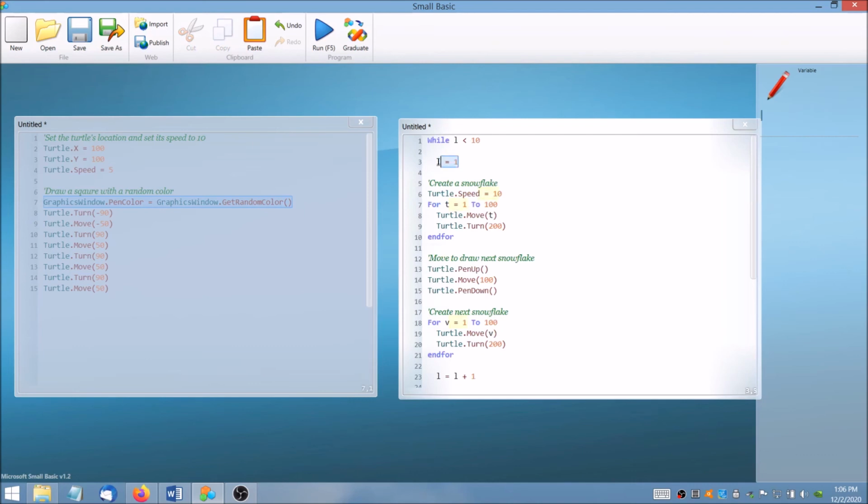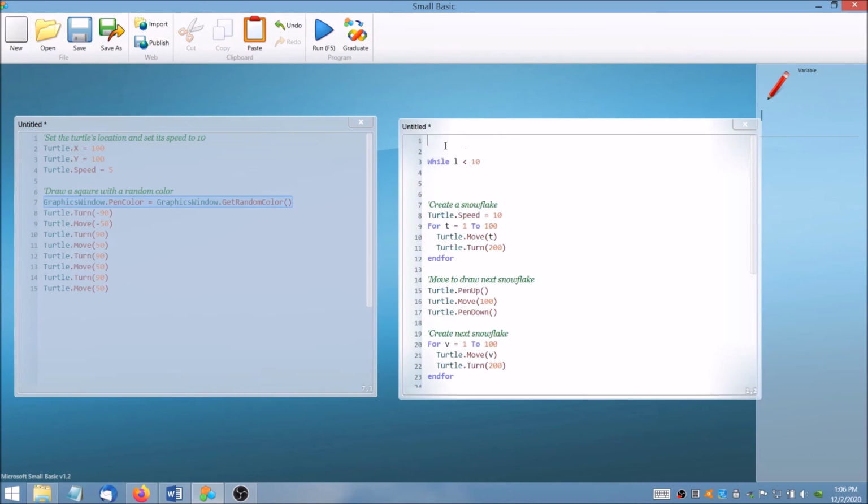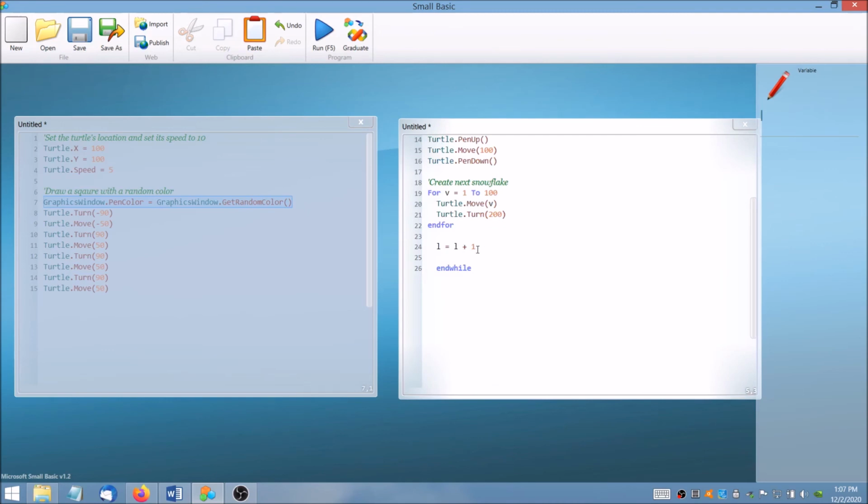Oh, but you know what? Good thing I caught this. We need to say L equals 1 above the while loop. Because the reason for that is that otherwise every time we go through the loop, L will reset back to 1, which we don't want. So when we're in the while loop, L is going to go up by 1.